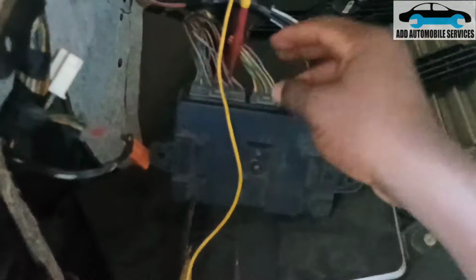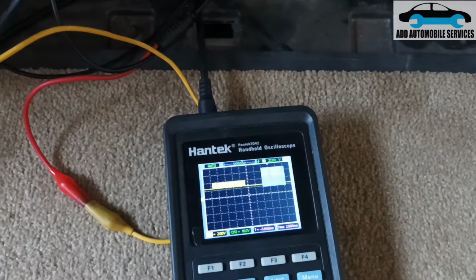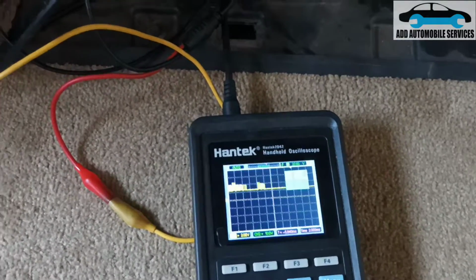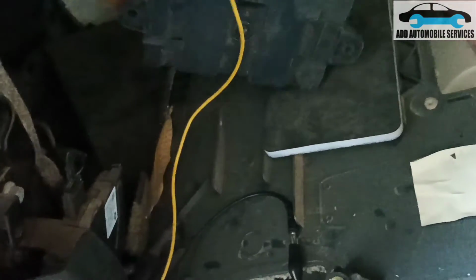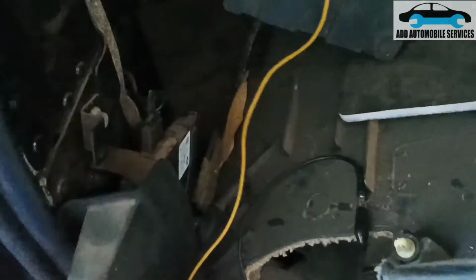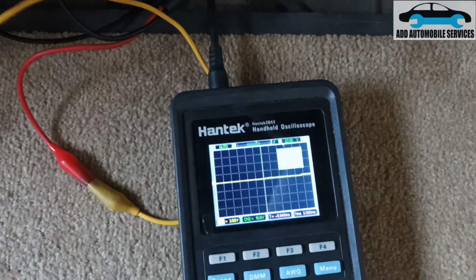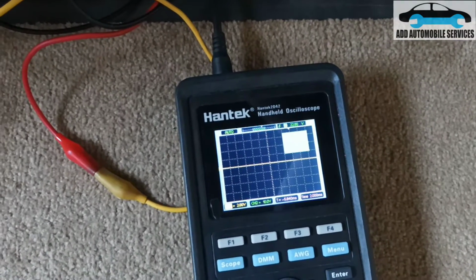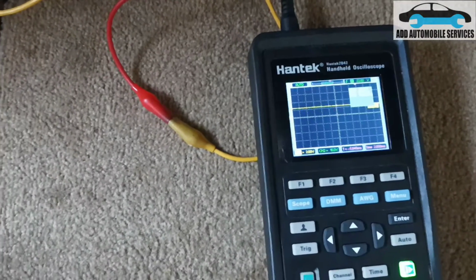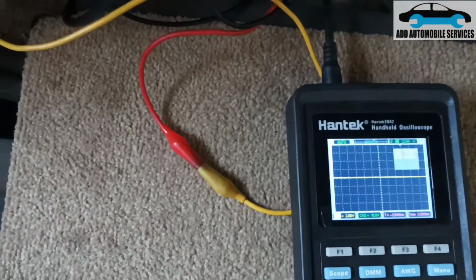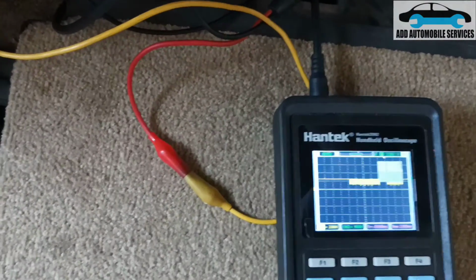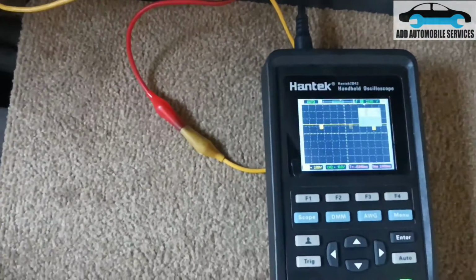So here is the RFA, and from my wiring diagram I know where the CAN line is, and this message shows me that there is communication on that CAN line. This is CAN high. Let me change it to CAN low, and this is CAN low. So it tells me that my CAN lines are okay on the RFA.